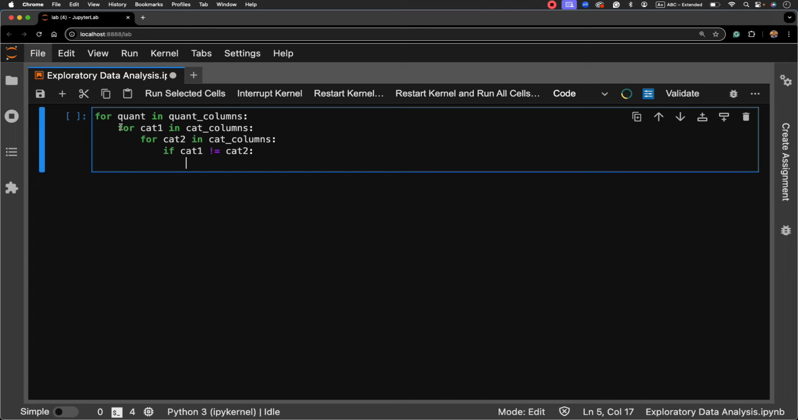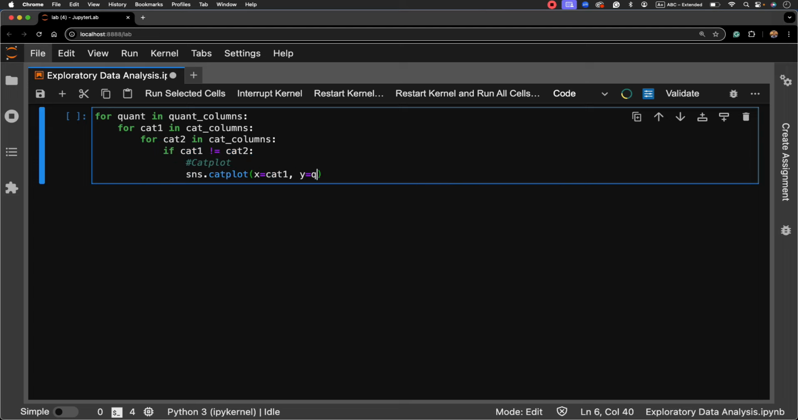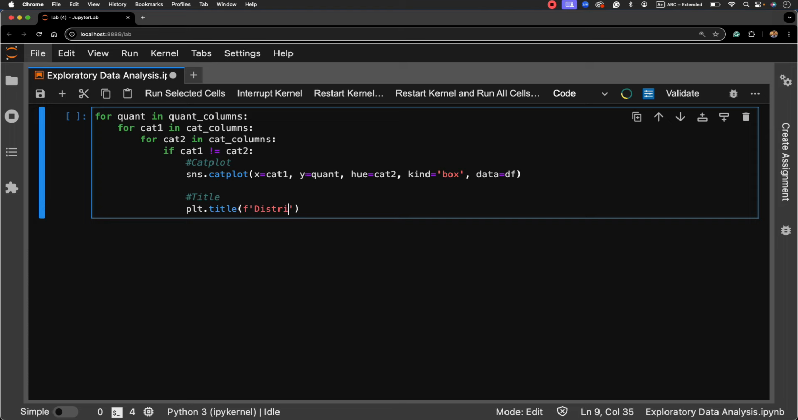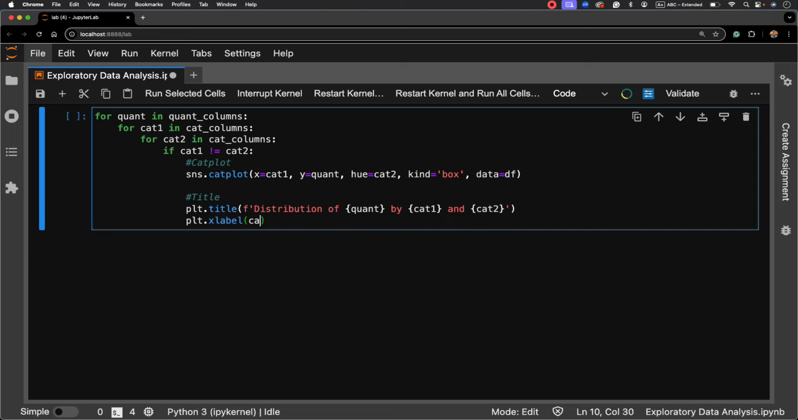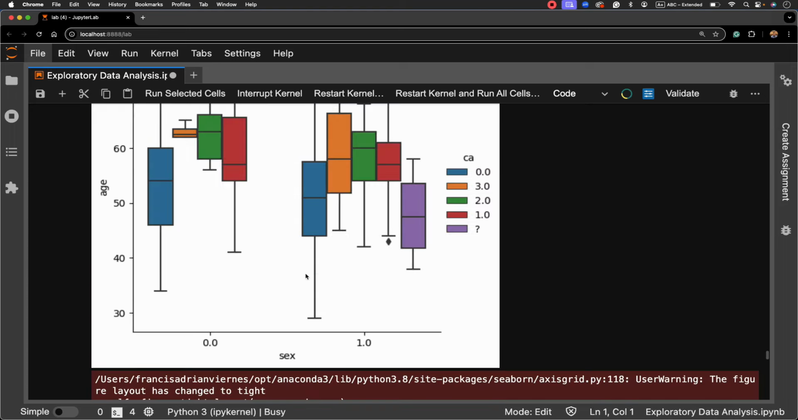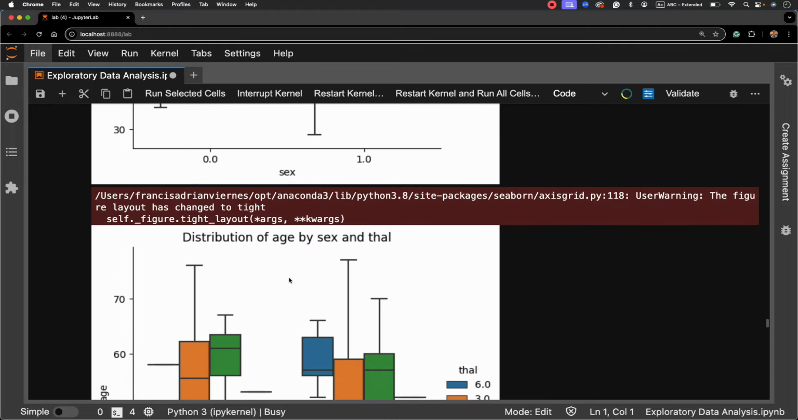So in this particular case, our loop becomes more complicated because we need to bring in two categories. So now we have an inner loop within our inner loop, and we have to avoid comparing the same category with one another. So we have to put this condition in. So there you have it.